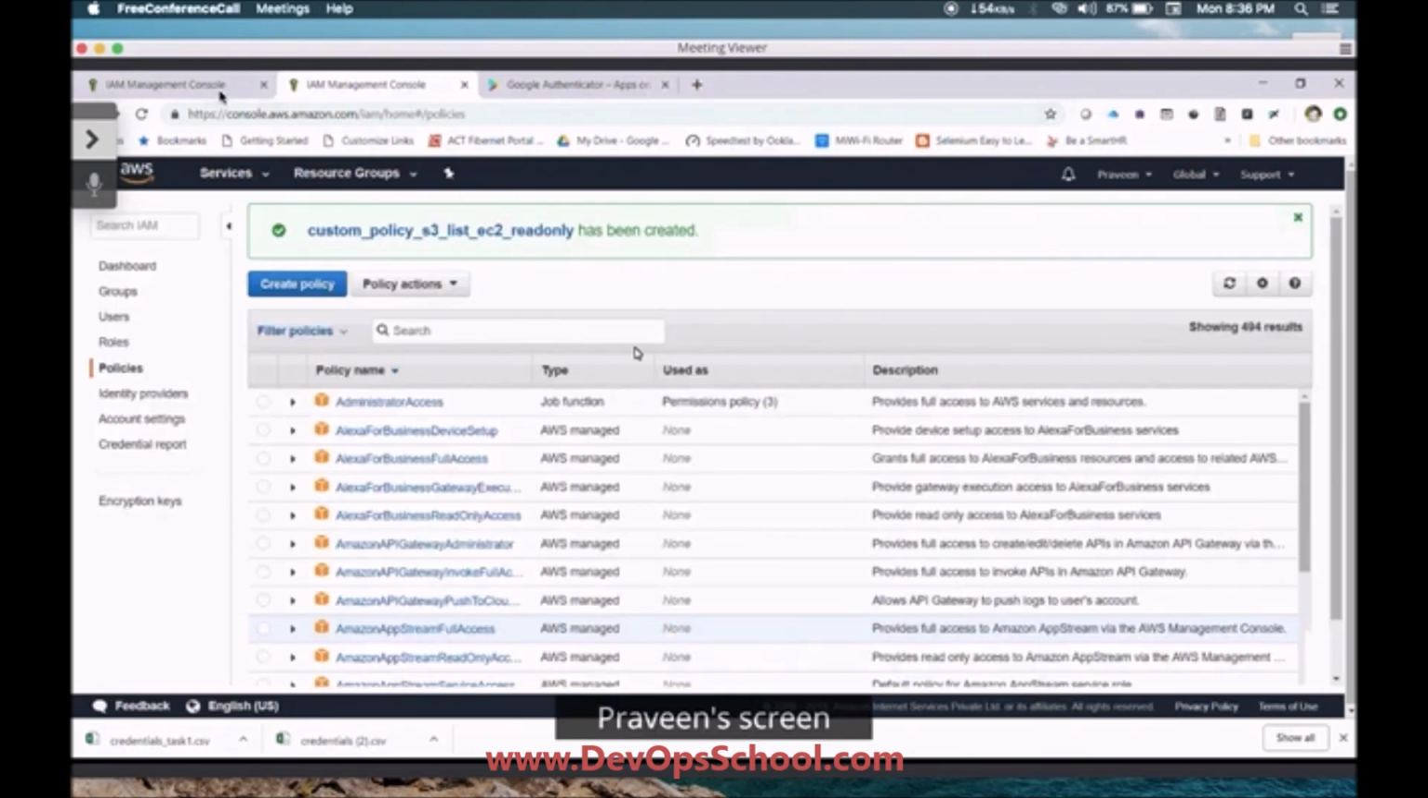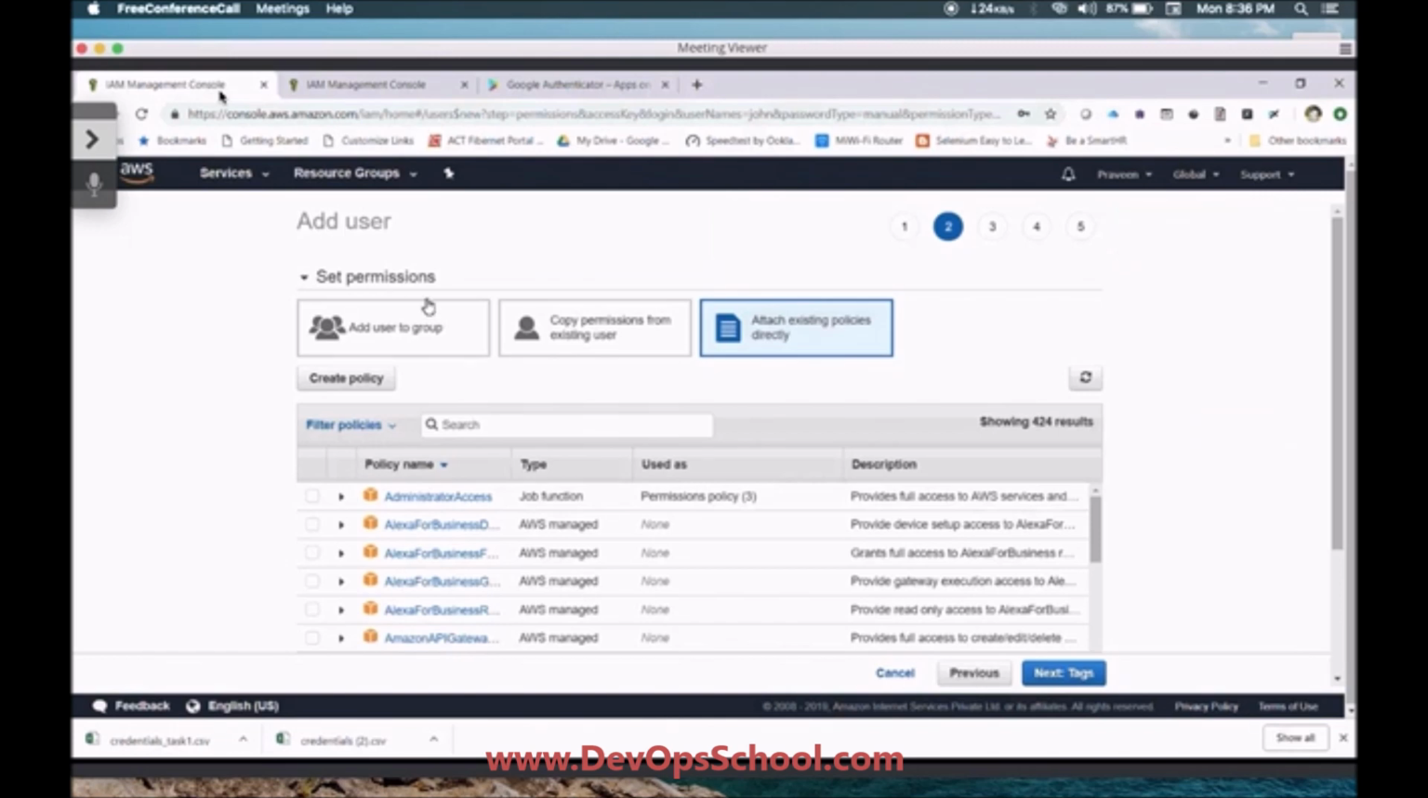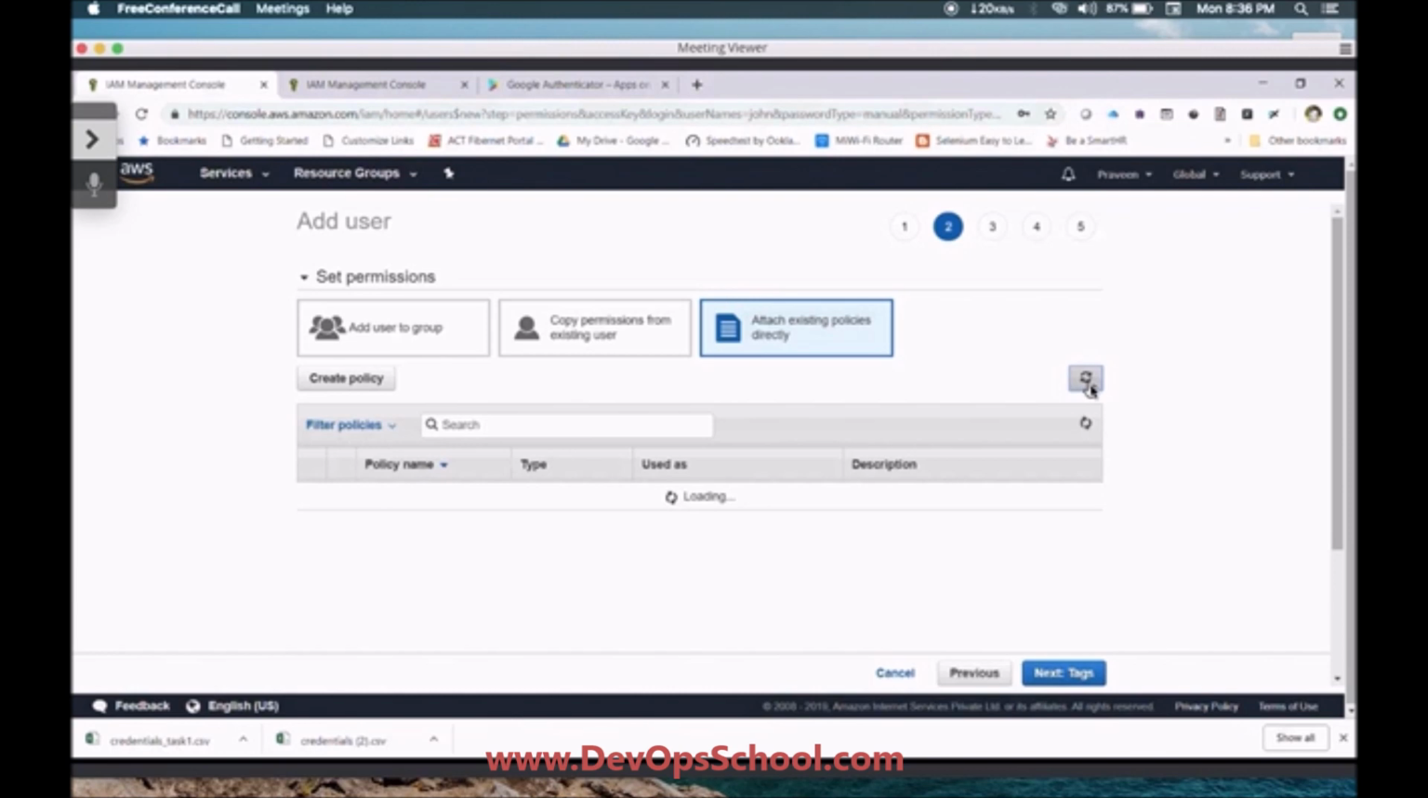Okay. Now go back to your first tab. The first tab of your Chrome browser, the IAM Management Console. Yes. Okay. Now if you just refresh this, next to the create policy there is a refresh button. Yeah, and now okay.